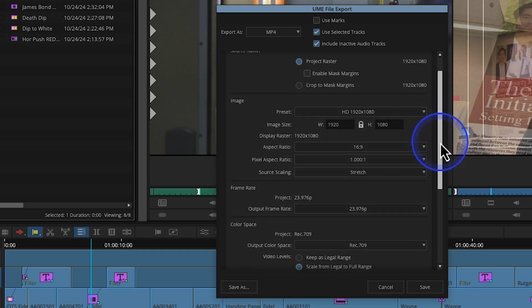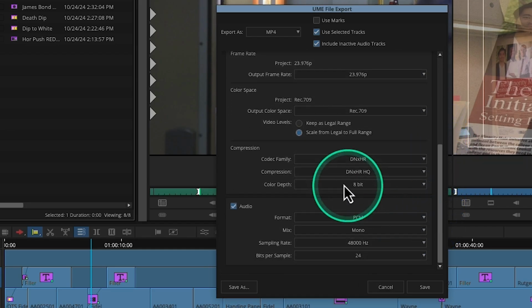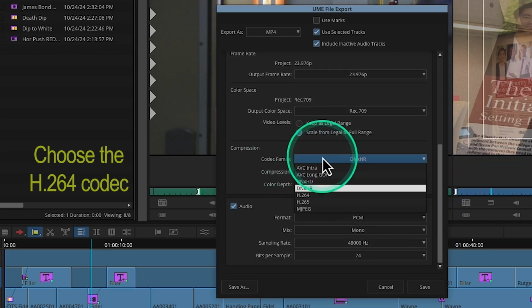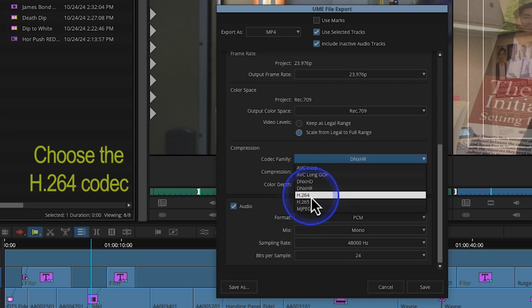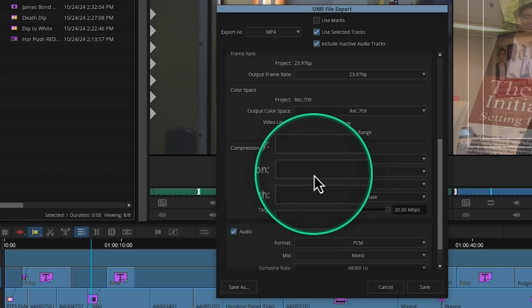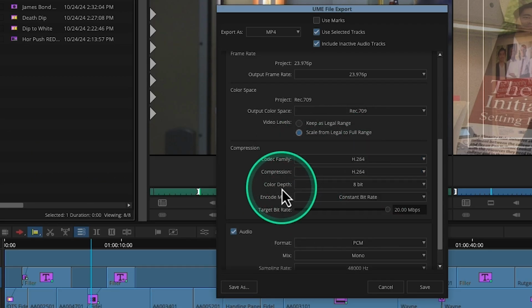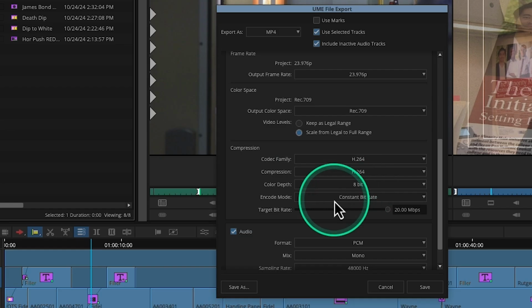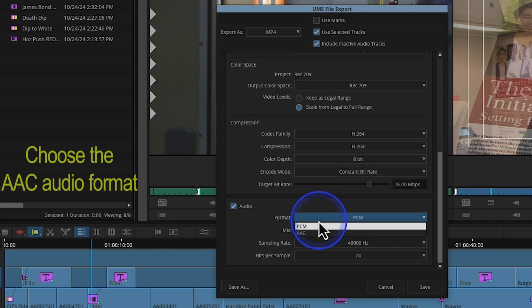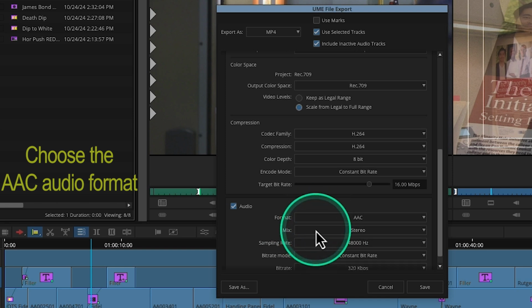I know that for an MP4, the family that I wanna use is not the DNxHR family. I want to use something like the H.264 family. The compression here could be H.264, the color depth is 8-bit, which is fine, and this can say a constant bit rate. The audio format, instead of doing PCM, I might do AAC, because AAC is what YouTube uses.